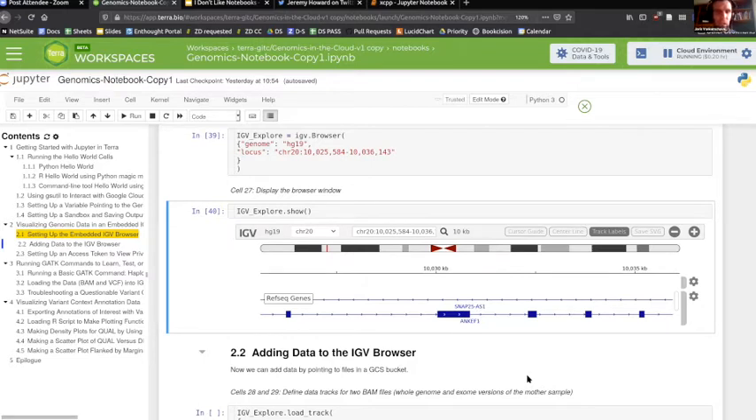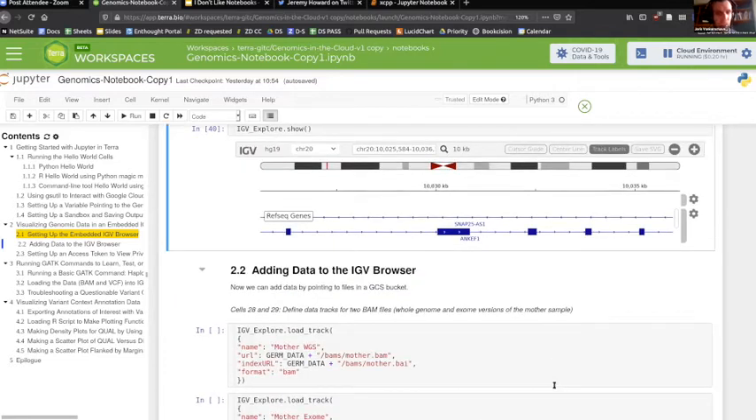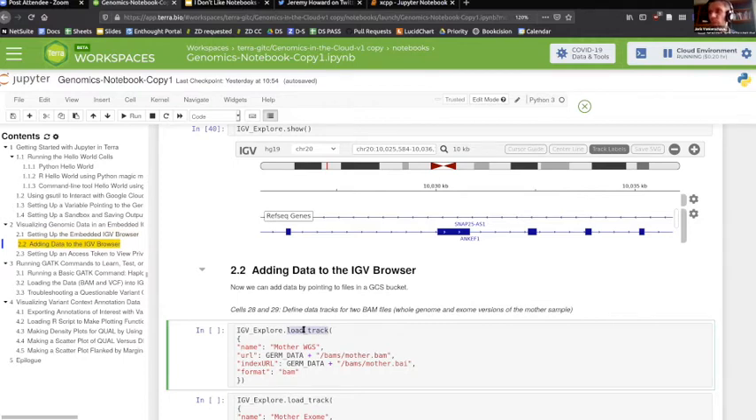So that's basically our background. Now we're going to add some data from the BAM files that we just uploaded, some tracks. And for that, we're going to call the load_track function a couple of times.